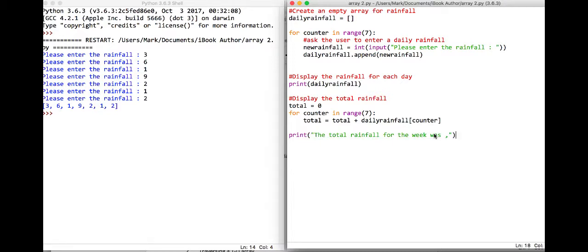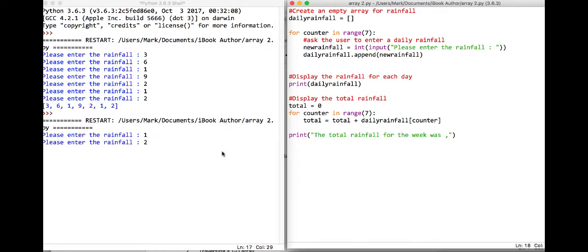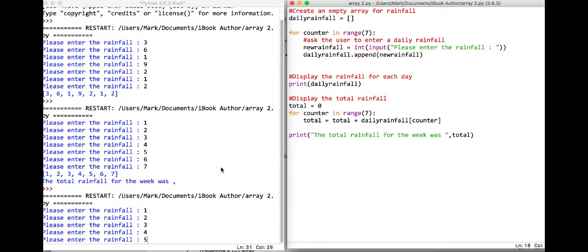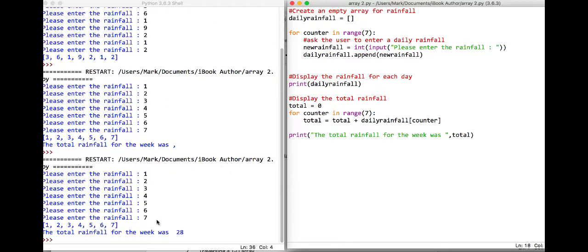So if we run this program, and 1, 2, 3, 4, 5, 6, 7, now the total rain for the week was, now we have not yet displayed the variable there, so what we want to do is display the variable called total. So again, if we just rerun that program, we'll get 1, 2, 3. The total rain for the week, now 7 and 6 is 13, 5 is 18, 4 is 22, plus 3 is 25, 27, 28. So far it is working.